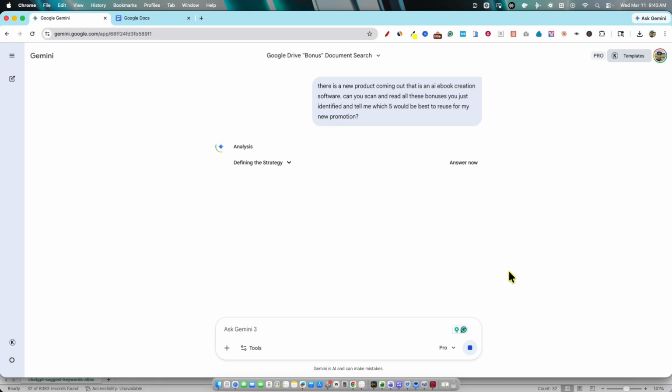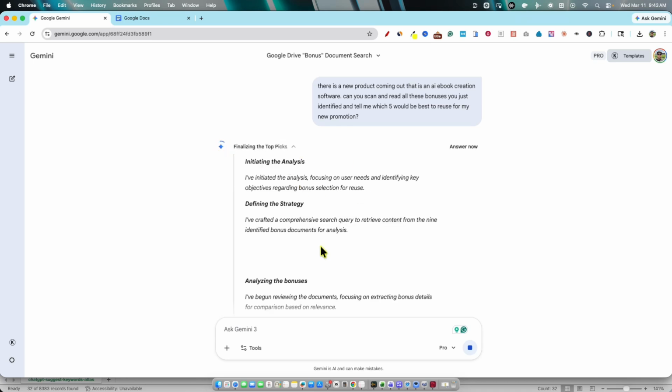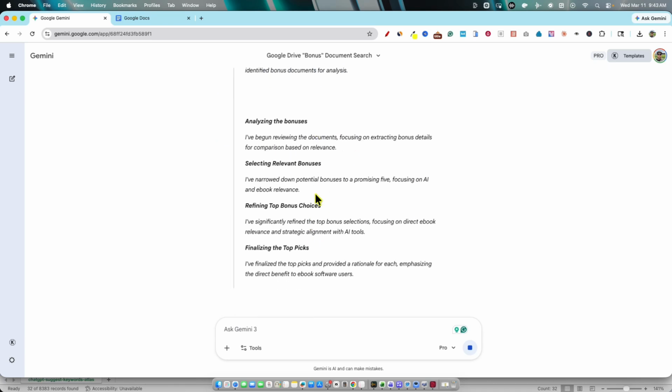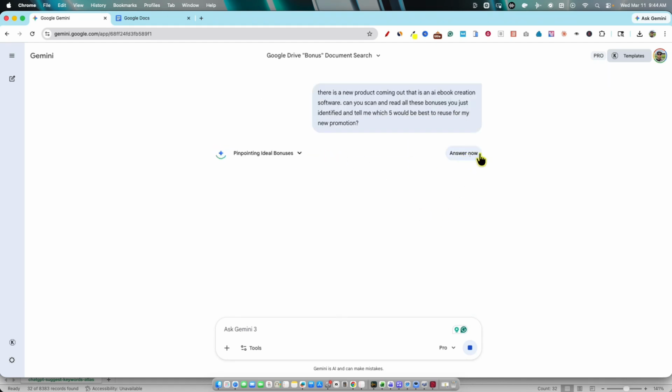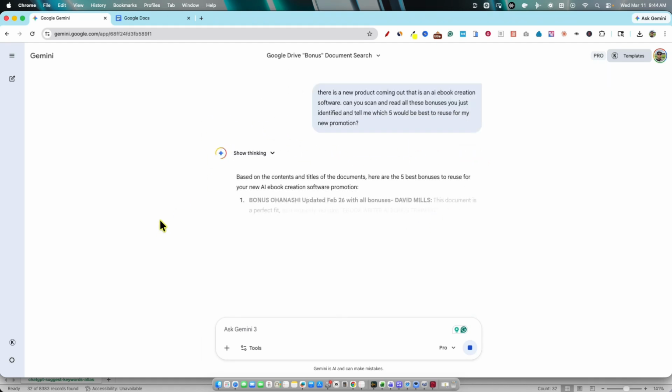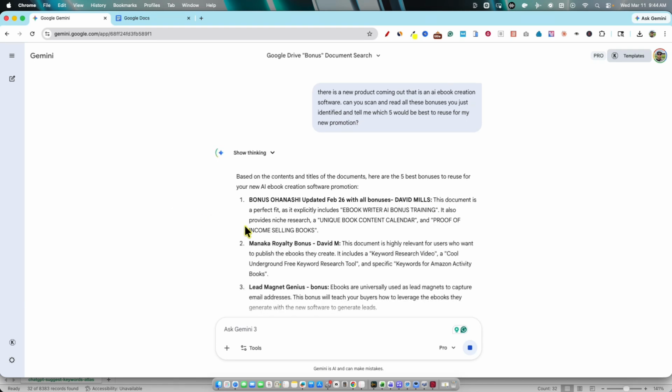So it's going to define the strategy. It's going to analyze and it's going to come out with which ones it thinks are going to be the best ones to reuse. Now it's selecting the relevant bonuses. You can click down here and you can see all along the way, it's going to tell you what it's actually doing right there. And I'm going to click back off that. You could also click answer now and it will just do that. But I would rather just let it do its thing.